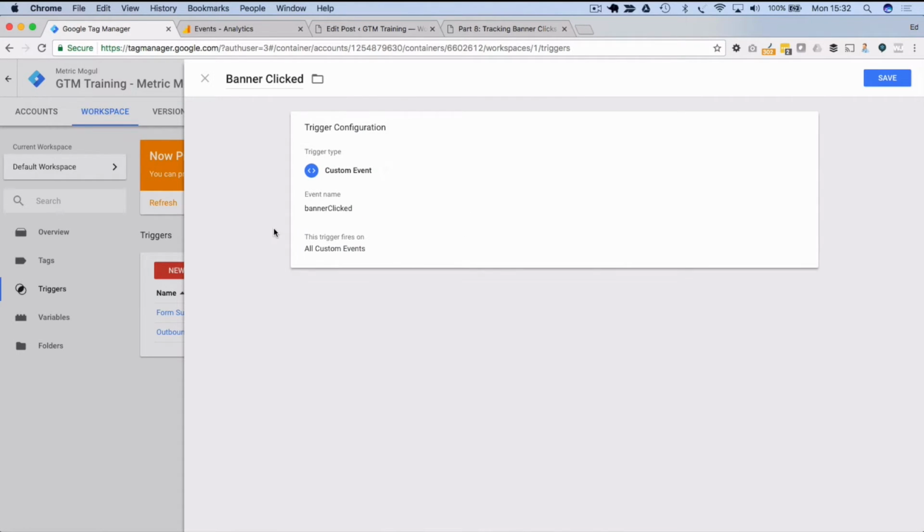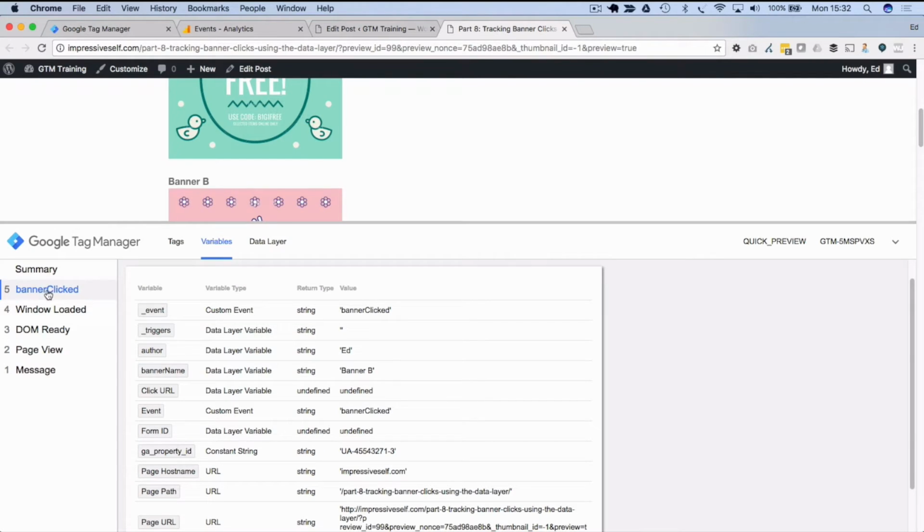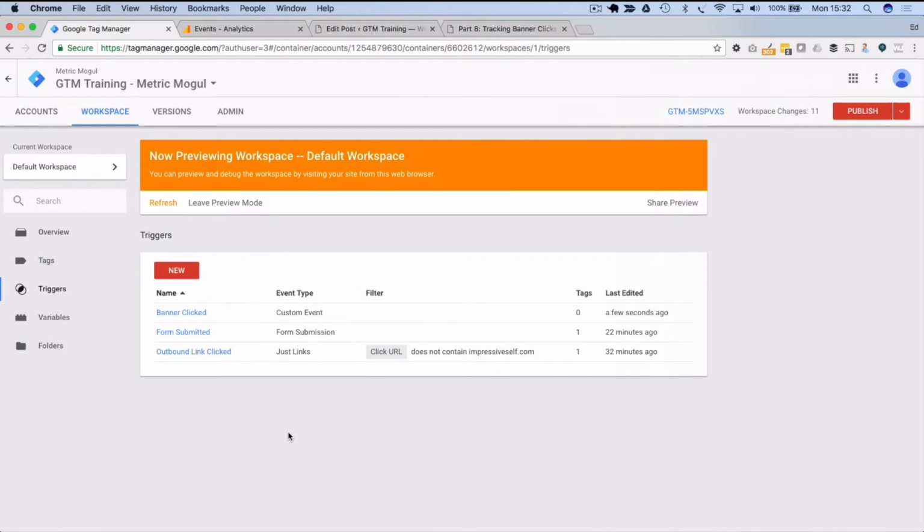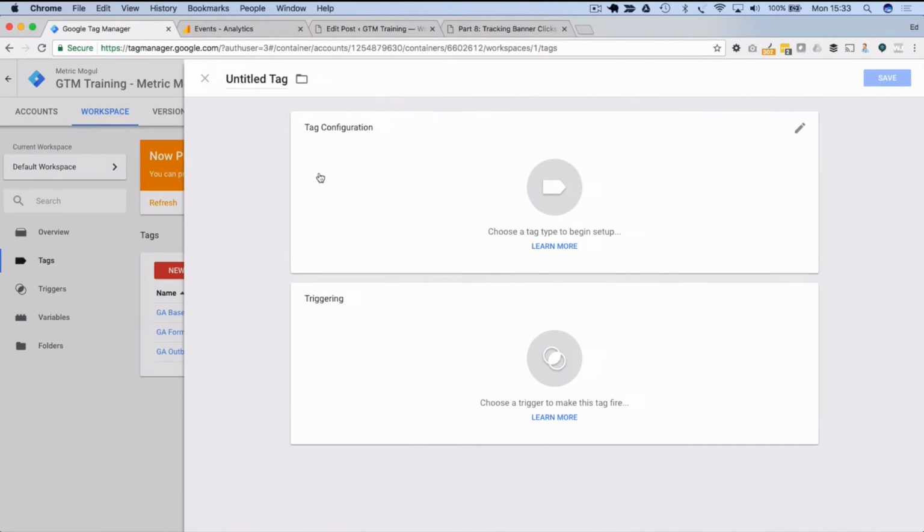Okay, so this is a custom event, and as you can see, the name here, banner clicked, that's what we've set it to. So banner clicked gets put in there. Save that. And finally, we need our tag. So I'm going to create my tag, GA banner clicked event.